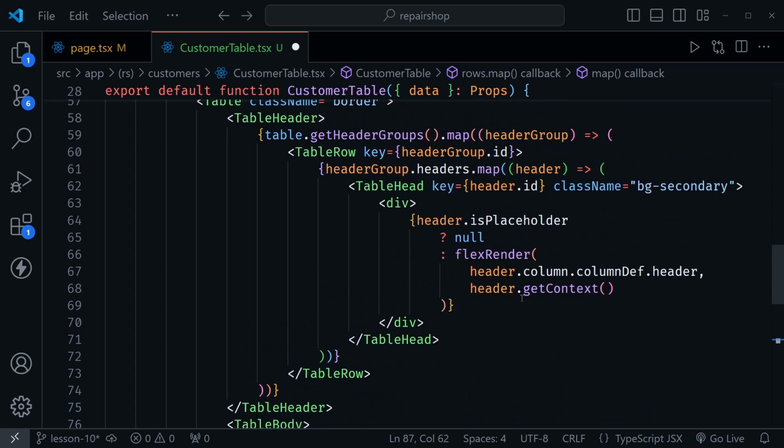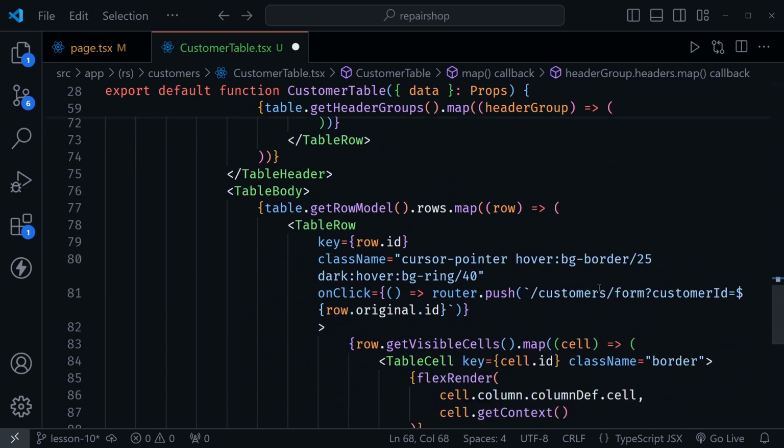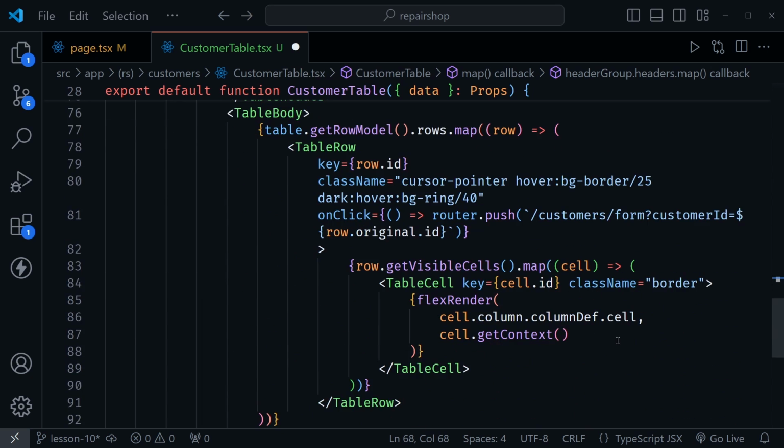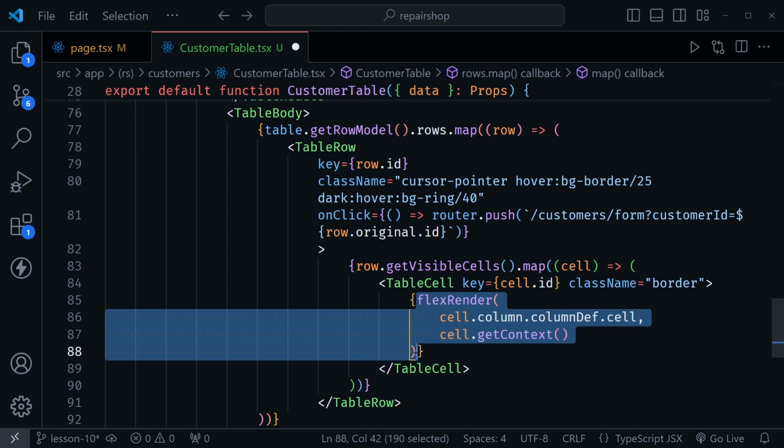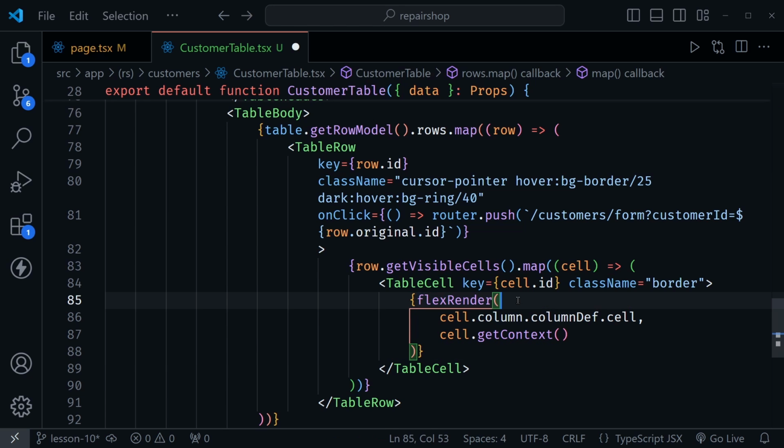Let's scroll back up and look at that. So we had flexRender. You can see here we got the header data and the header context for that. Here we did that for the cell. Now flexRender takes the cell definition and the context, and it renders it with all the necessary props and context. This is something specific to React Table. We imported the flexRender function from React Table. It's a helper function that React Table provides.